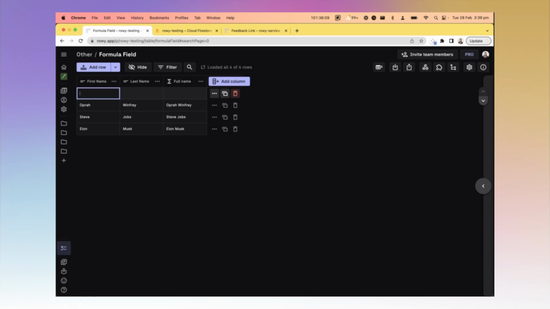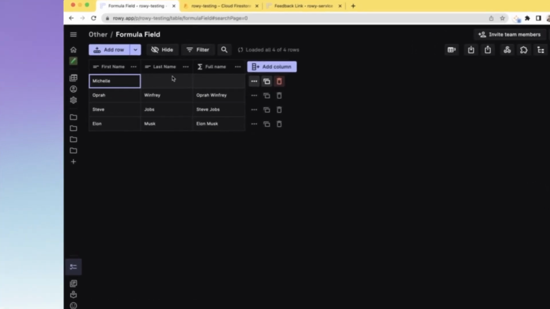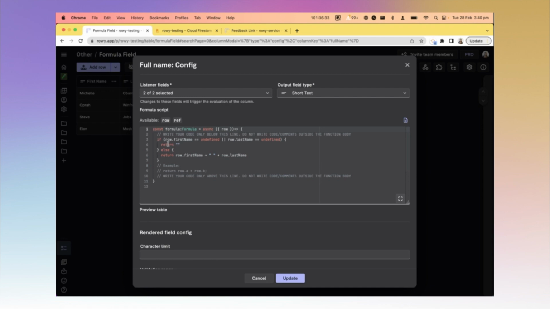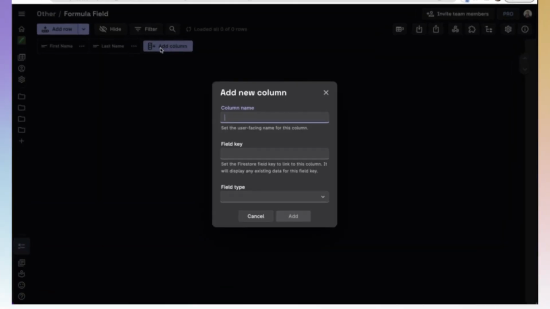Introducing Formula Field. This is a programmable column that uses data from other rows in your table. So for example, if I enter a first name and a last name, this formula field automatically calculates the full name. You can code here in JavaScript. You can access other fields in the database using row.fieldname, and then you can apply any logic you would using JavaScript code.